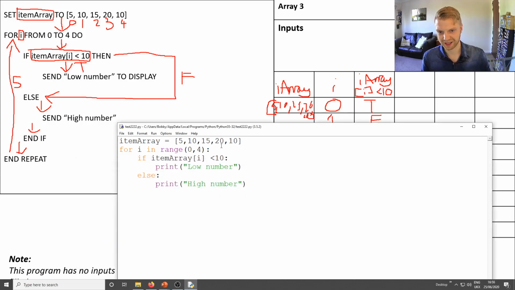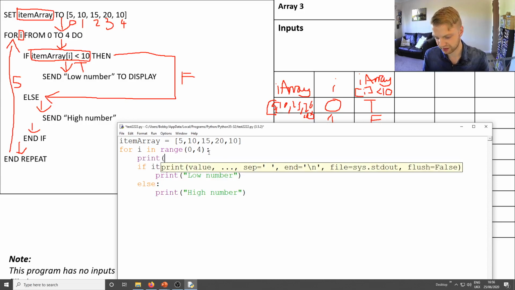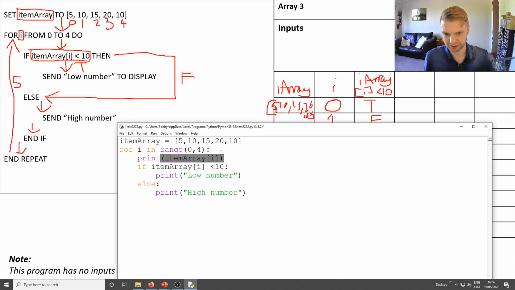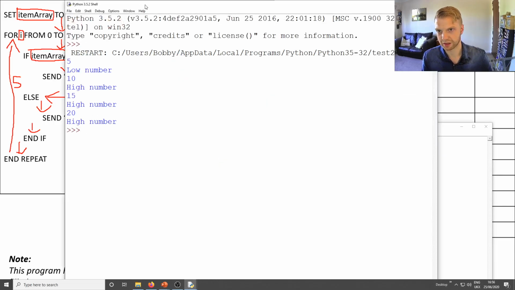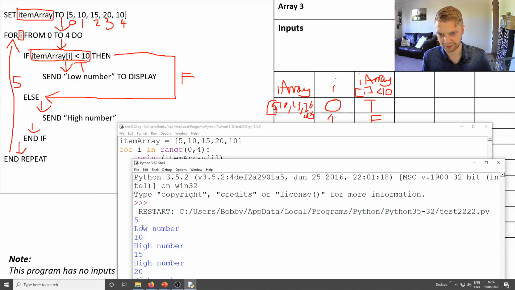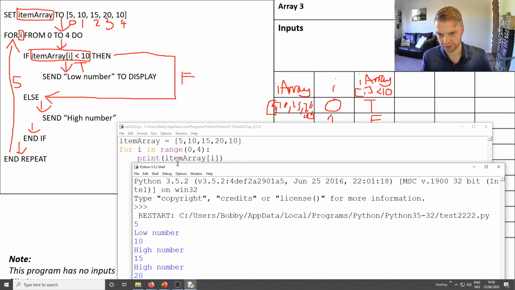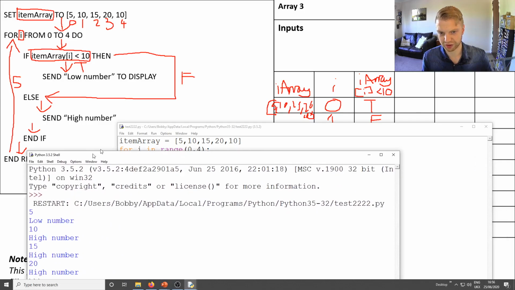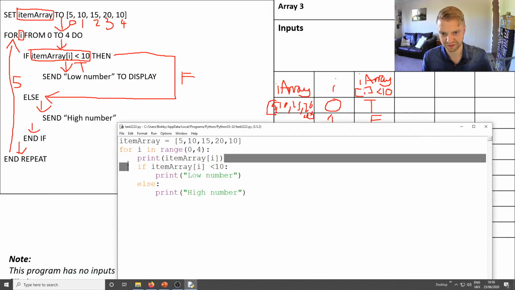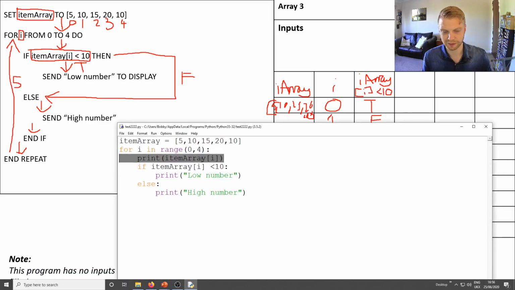If you ever want to check what's happening behind the scenes, I would encourage this, especially if you don't know what's happening to your program, and when we get to more complex programs, it might be a good idea just to write print item array and then just write what it is you're comparing, just to keep yourself right. I do this all the time. So what it'll look like now is you can see how it looks at 5 first, and then it says low number, and then it's 10, and then it's high number, so you can actually see what's happening behind the scenes. I just think that's very useful and something good to remember.